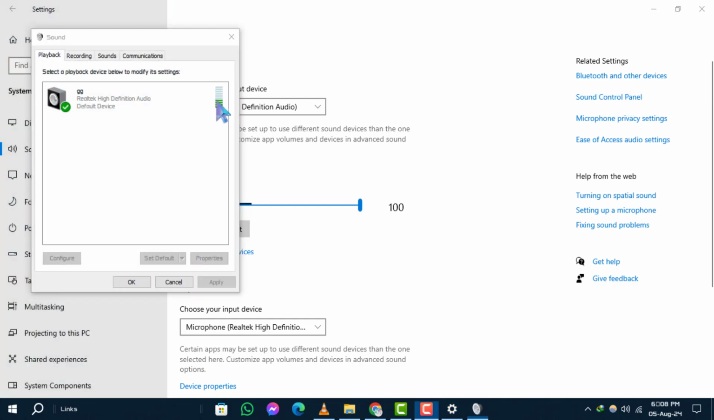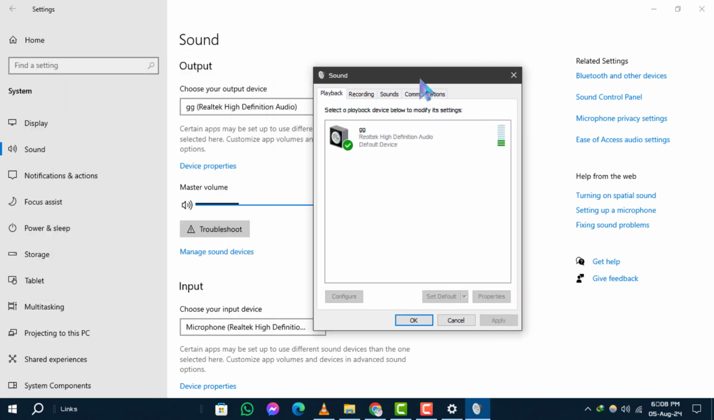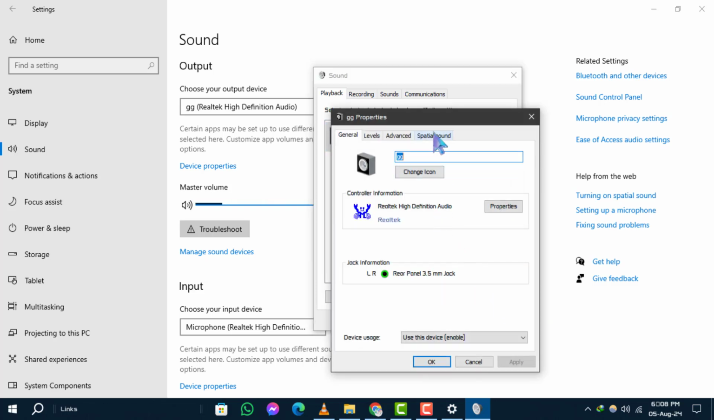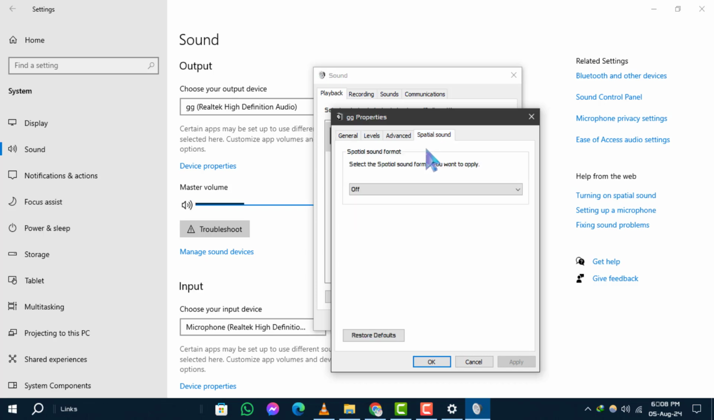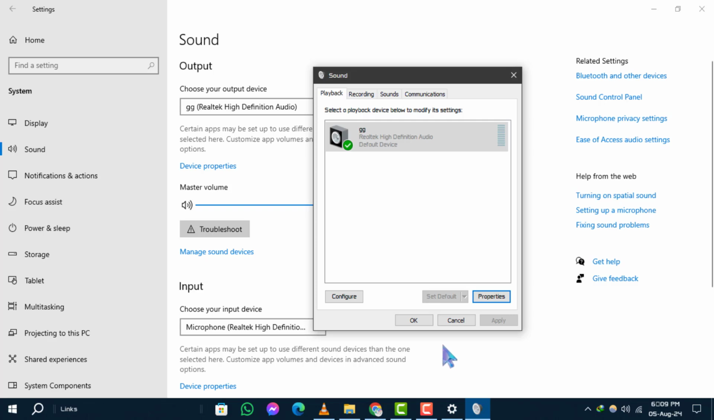In the Sound Control Panel window, move to the Playback tab. Here, select your audio device from the list, then click on Properties. Now, go to the Spatial Sound tab. If available, select Dolby Atmos for headphones from the drop-down menu. If Dolby Atmos is not listed, you can select Windows Sonic for headphones instead. Click OK to save your settings and complete the process.